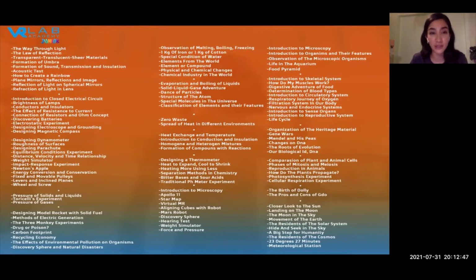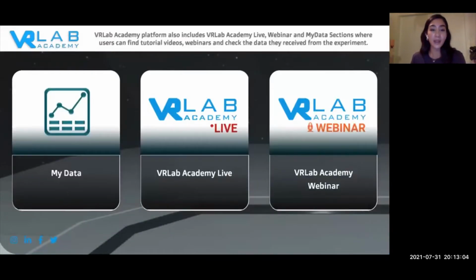And these are the junior experiments. We have an additional introduction activity relating to the age group. And these experiments also aim to encourage younger students toward science. In the platform, you can also find 3 other sections other than the laboratories. The My Data section is quite important because this is where you receive your data.